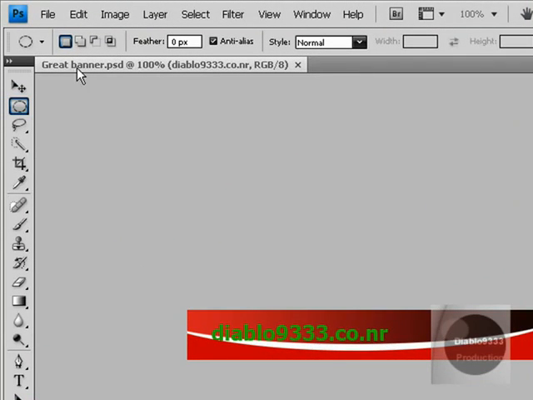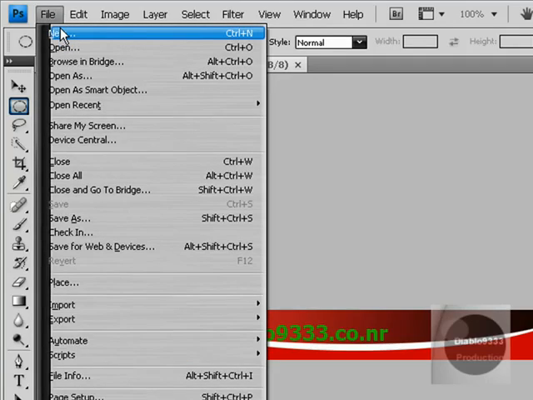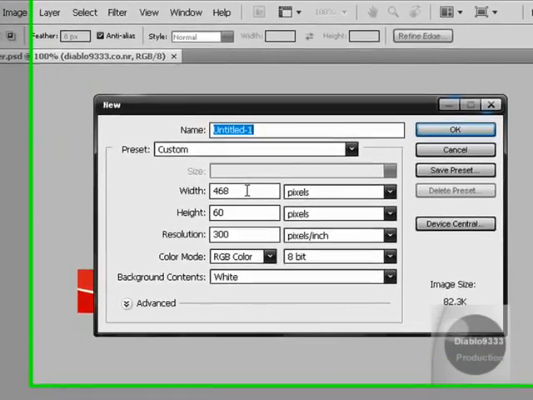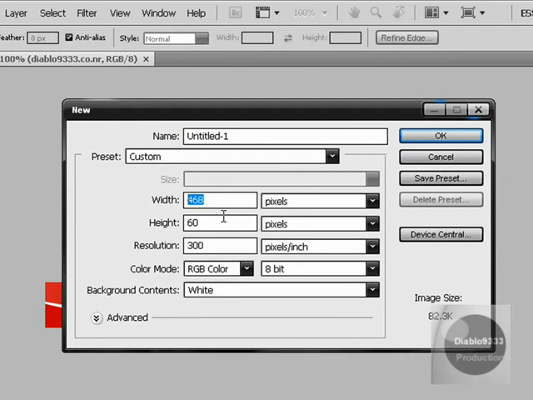So to start off, you're going to create a new project, or a new canvas should I say, and you're going to go File, New, and you're going to select the width 468, the height 60, and the resolution 300. And you're going to click OK. Make sure the background contents is set to white.